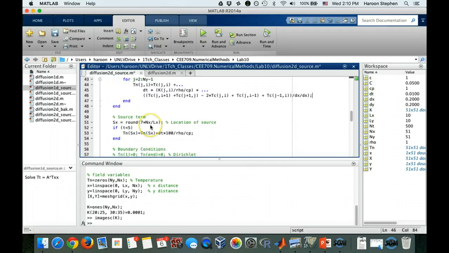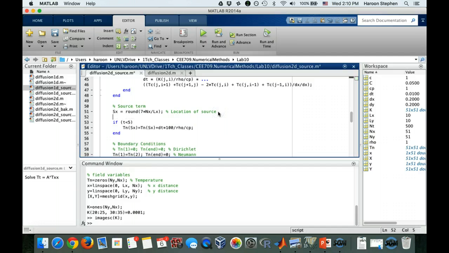Following on the same line, now we have to also update the source location. So sy, we know that along the y-axis it's 3 units, round 3 times ny divided by ly. So this is the y location of the source, and we want to put this in the temperature field at that particular index location. We are adding the value of the source, and that completes that part.